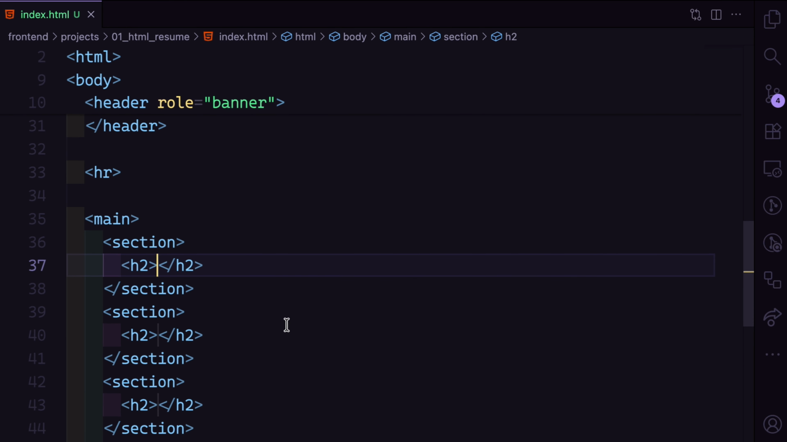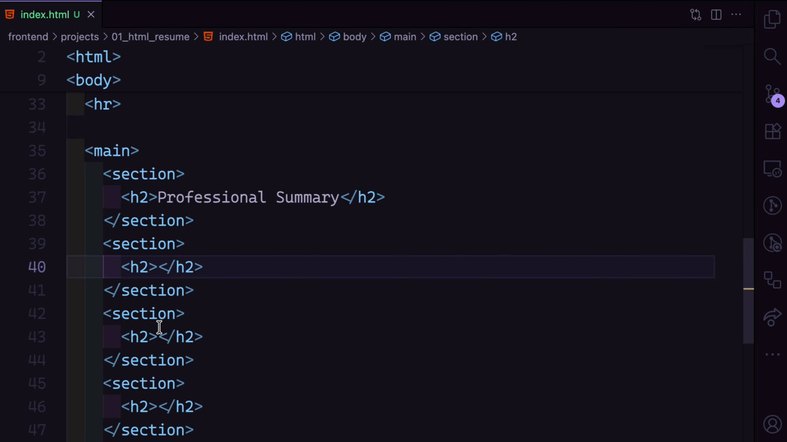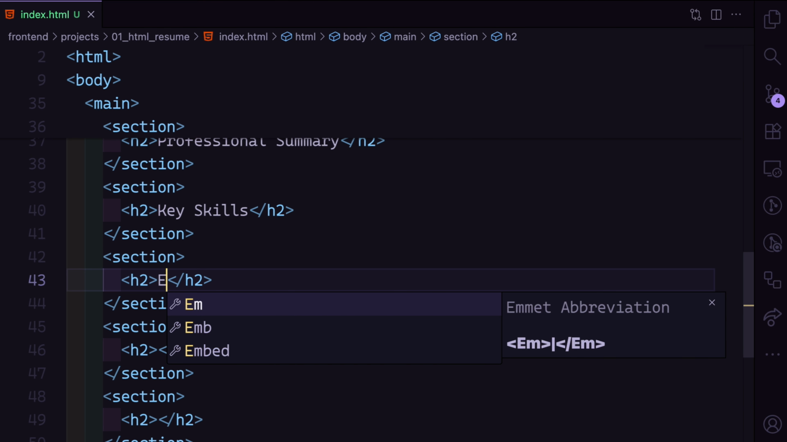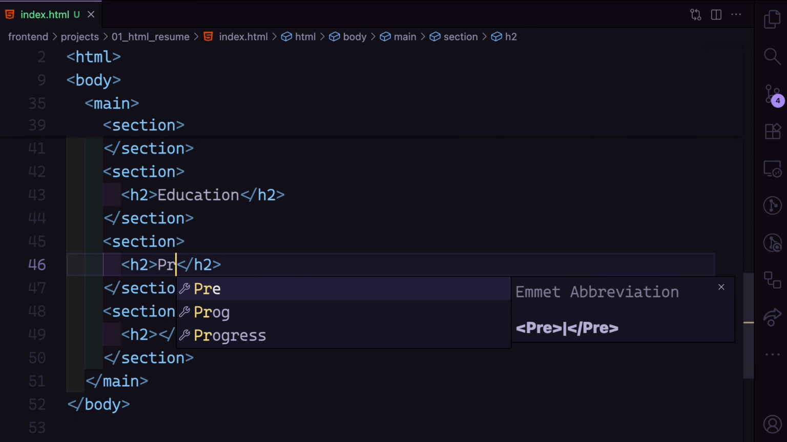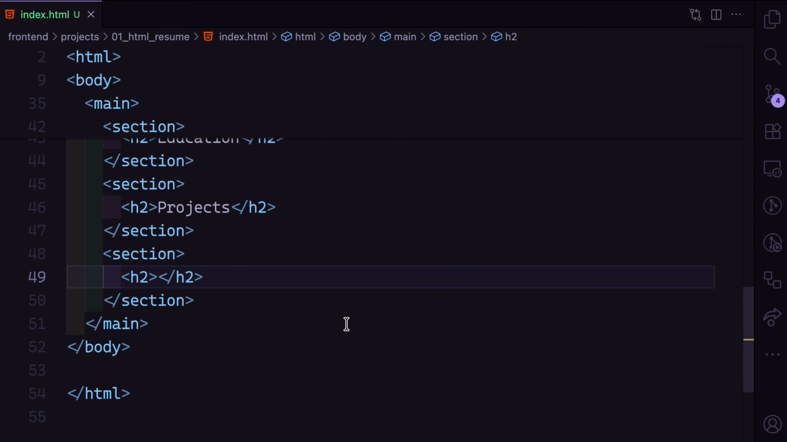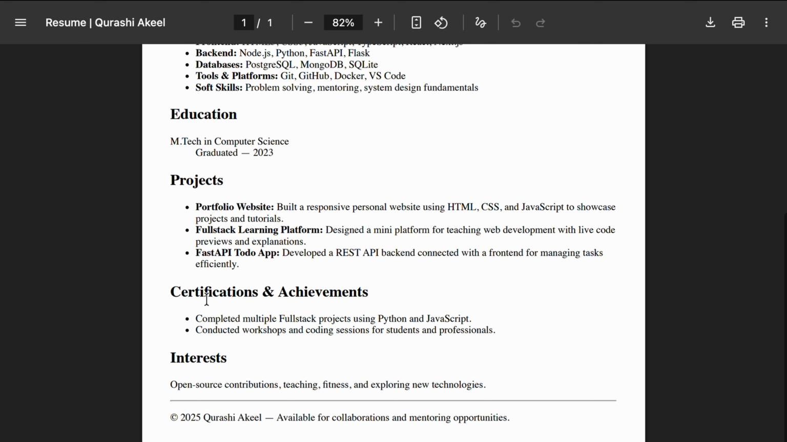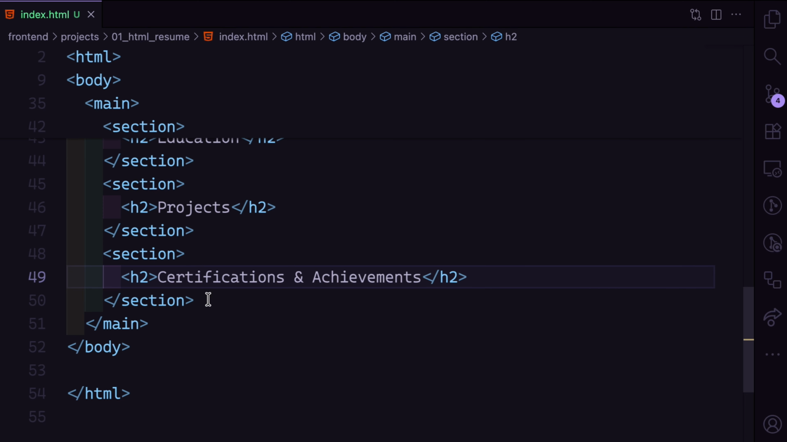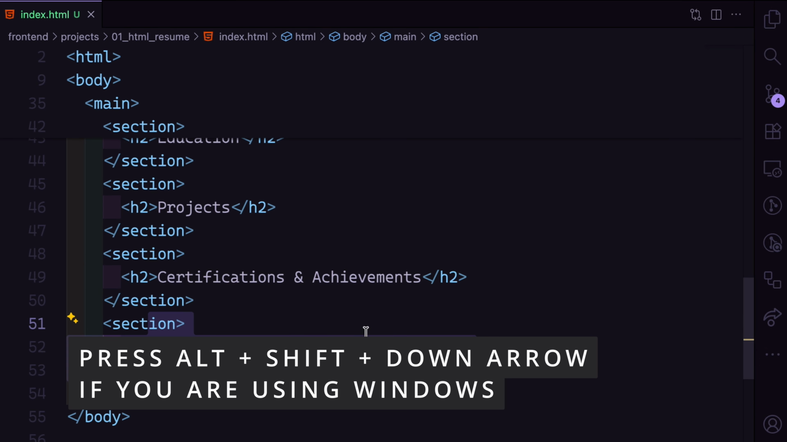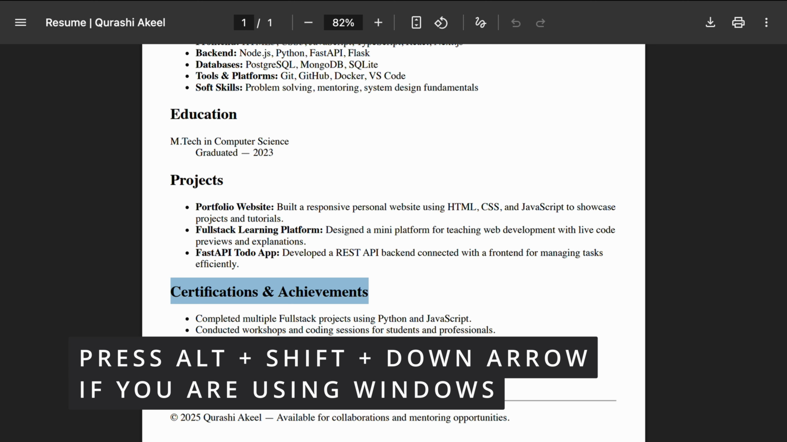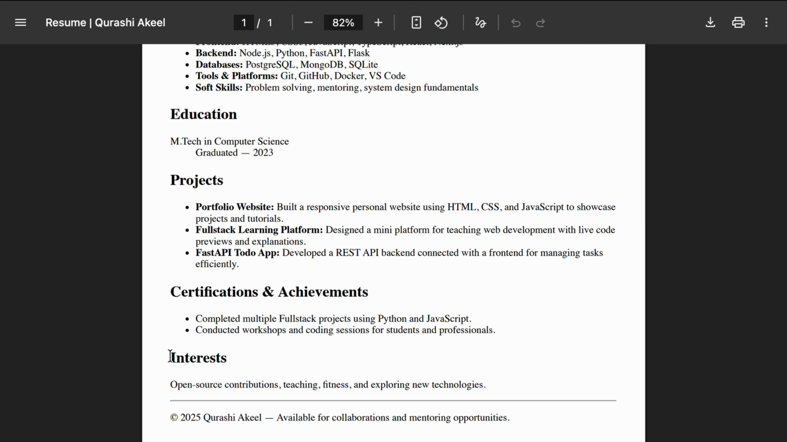First of all we have professional summary. Then next we have key skills. The next one would be education. Next is projects, and the next one would be, let us check it here. Okay, certifications and achievements. And we have one more. So I will select this part and press option shift down arrow. It will replicate these lines, and then I will have interests also.